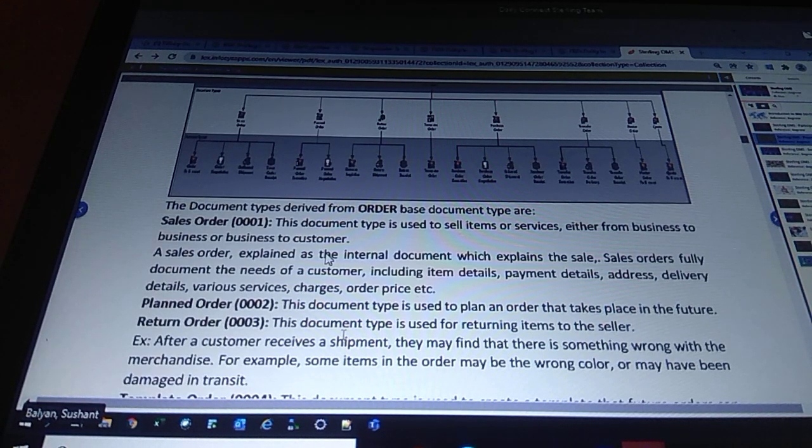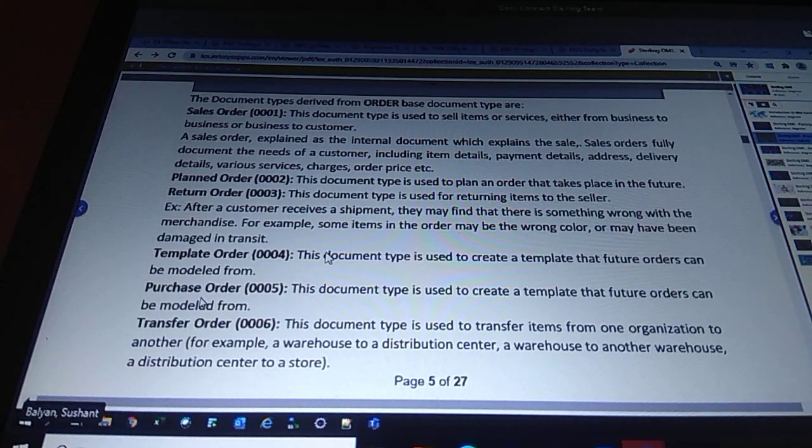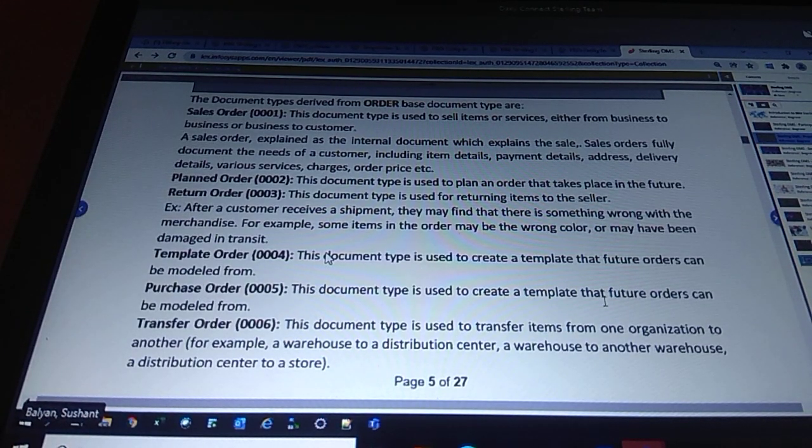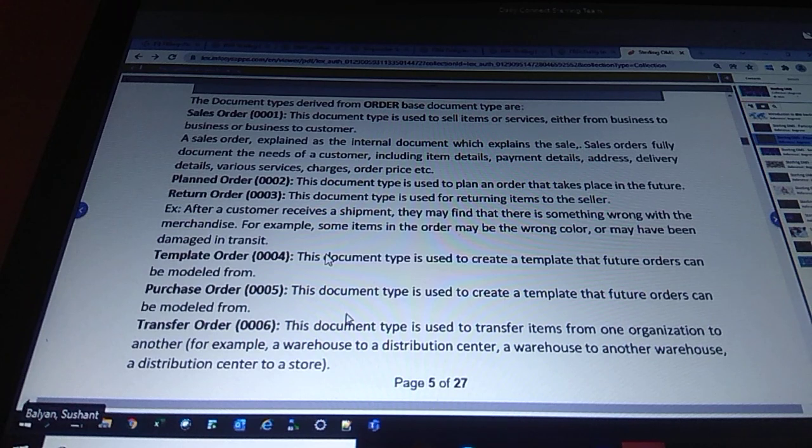What is return order? This document type is used for returning items to the seller. Example, after a customer receives a shipment, they may find that there is something wrong with the merchandise. For example, some items may be the wrong color or may have been damaged in transit. So that is the thing. What is a purchase order? This document type is used to create a template that future orders can be modeled from.